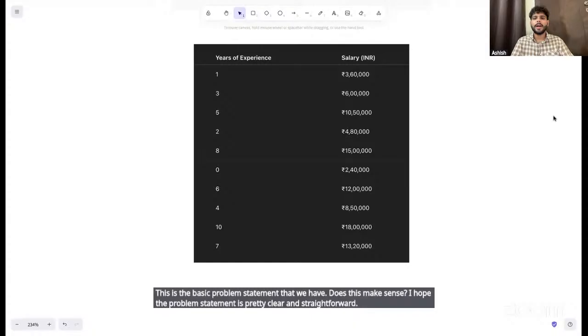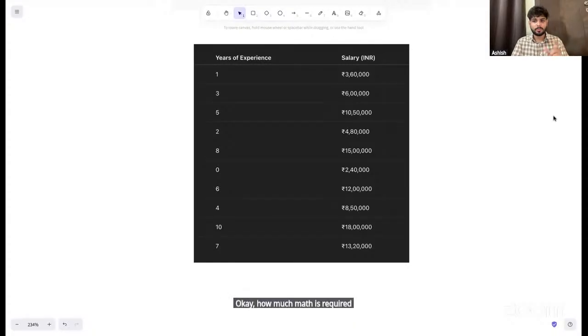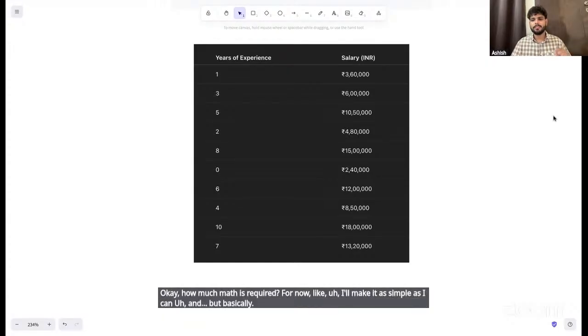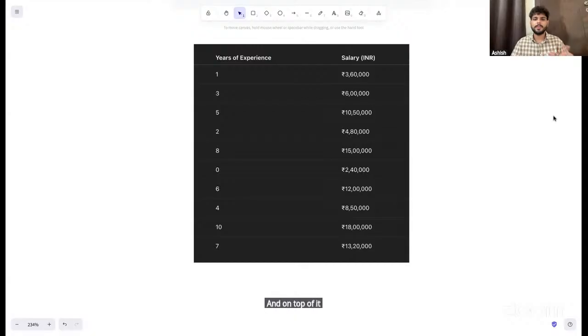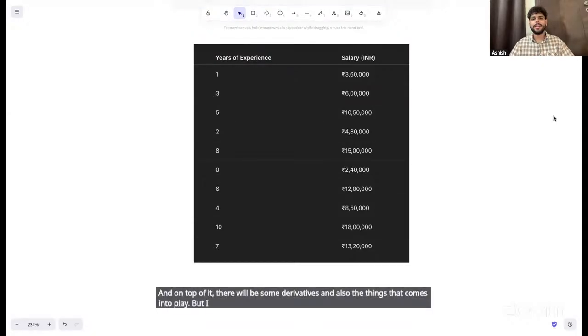How much math is required for now? I'll make it as simple as I can. But basically, you need to have some good knowledge of statistics, and on top of it, there will be some derivatives and other things that come into play. But I'll try to make it as simplified as I can.